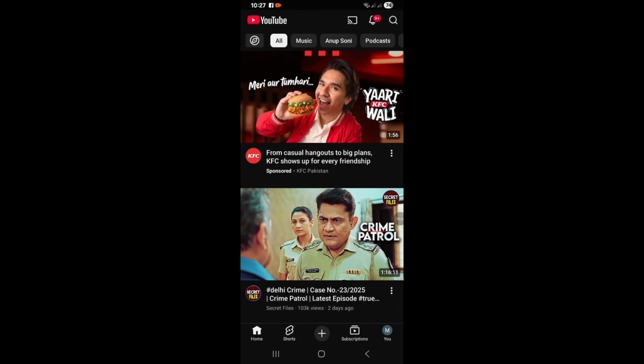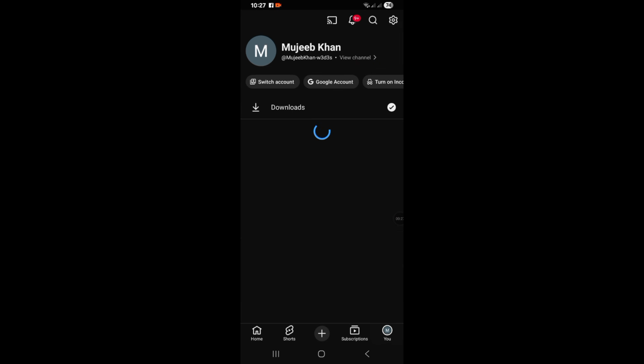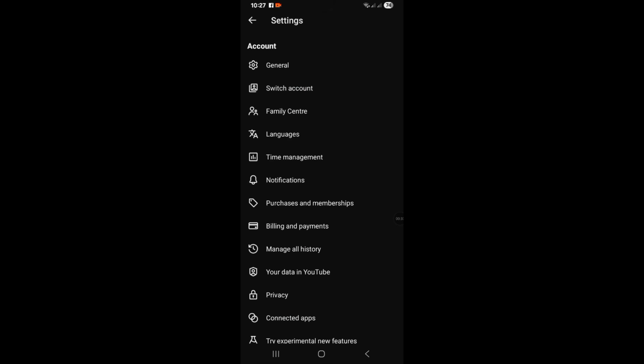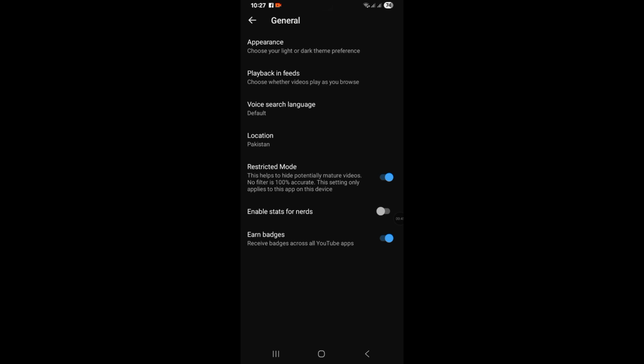So yeah guys, first off, open YouTube, and after that tap on the You button at the bottom right corner of the screen, and then tap on the settings gear. It is visible in the top right corner of the screen, and now tap on the General option. It is the first option, General, below the account. So you're going to tap on General, and now you will see Restricted Mode.